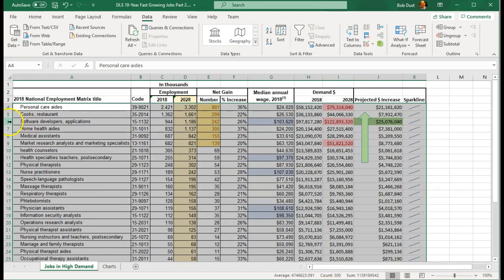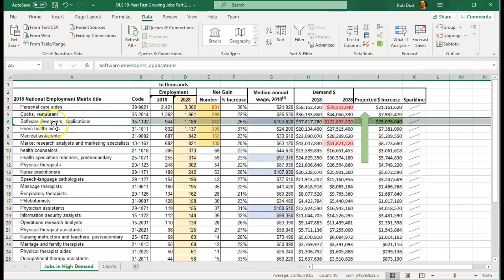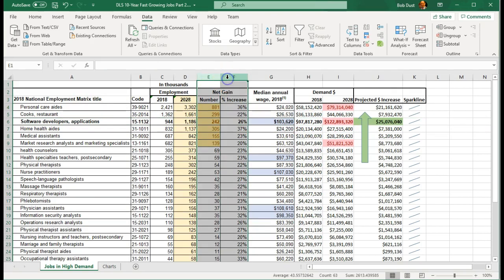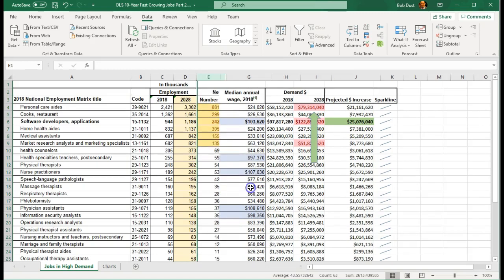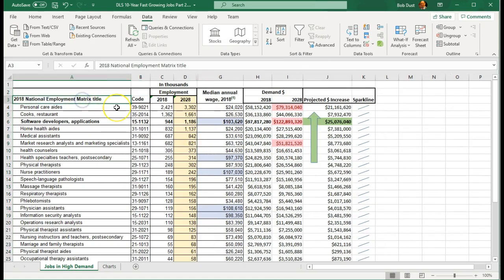Because we are discussing software developers and full stack developers, I'm going to go ahead and bold this by pressing Control B to highlight what we want here. And I'm going to hide columns E and F. I'm not deleting them, I'm just hiding them. And this is what we have.